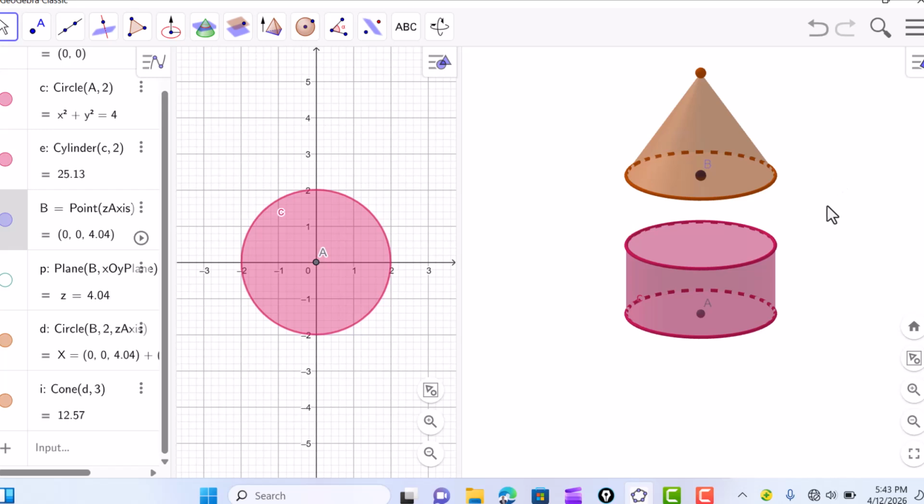So that is all for now. In my next video, I will do more demonstration for you to enjoy this plane in your GeoGebra applet when you are teaching your children.